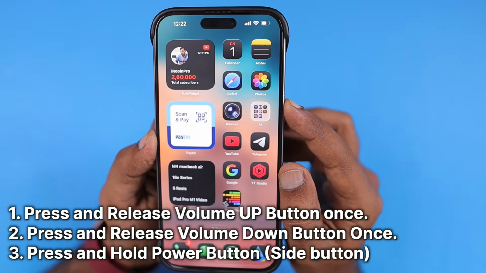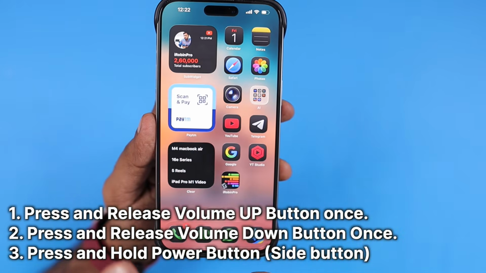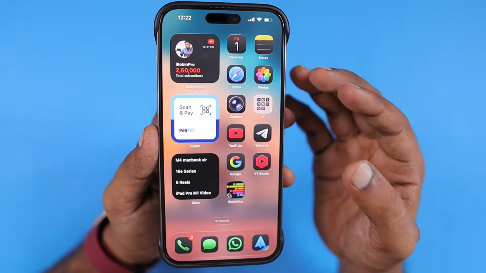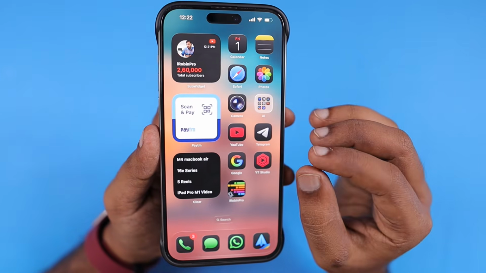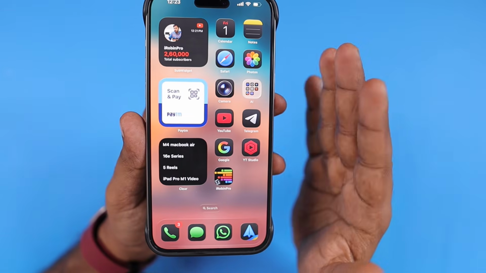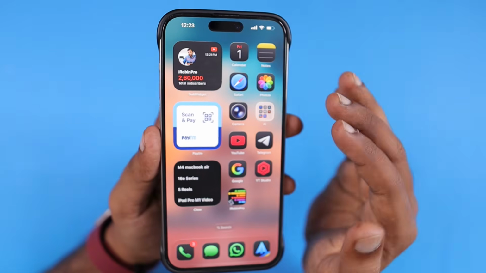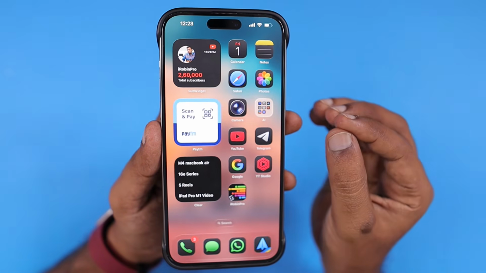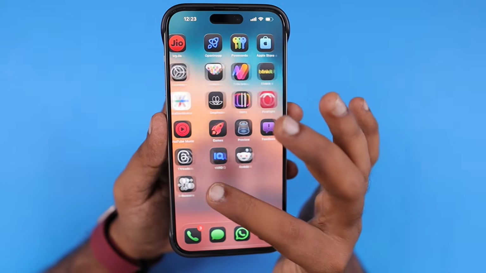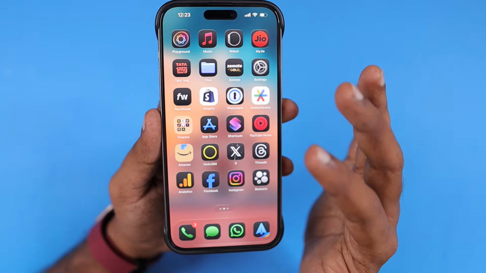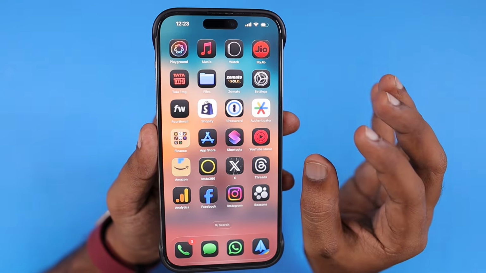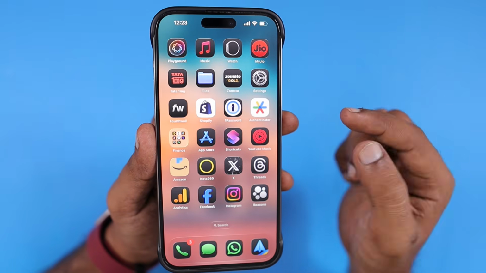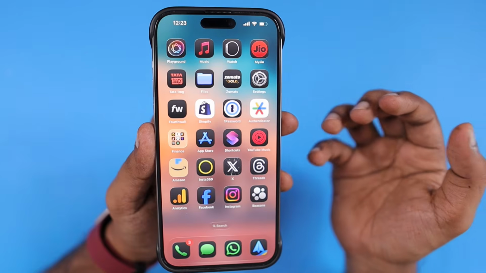I'll also show the steps to do the force restart on the screen so that you can follow them by pausing the video and see whether the step helps you fix the iPhone swipe up not working problem. After this force restart, you should be able to unlock your iPhone with the passcode, and you will be able to access all the applications without any problem. If it is a rare scenario that happened only once, then no issues. If the problem is happening repeatedly, then the force restart alone will not be helpful.